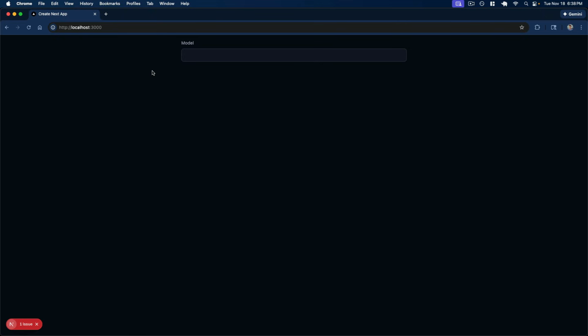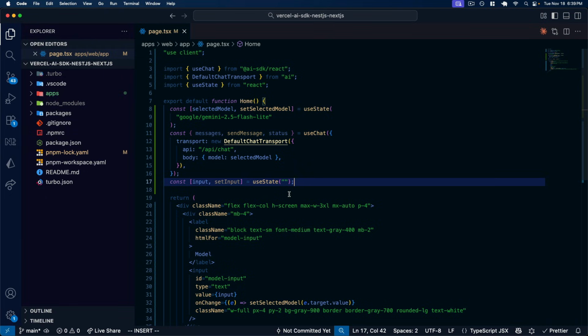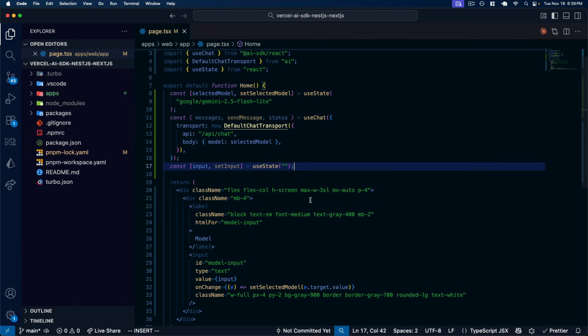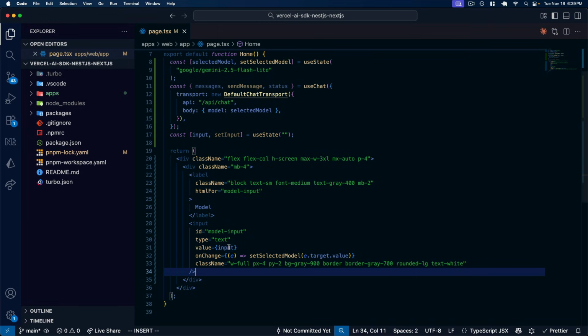Now if we go back to our application at localhost:3000, we can see our model input at the top here, just as we'd expect. All right, so now that we have the input for our model selection, we can go ahead and actually add JSX that will render out our messages from the useChat hook.